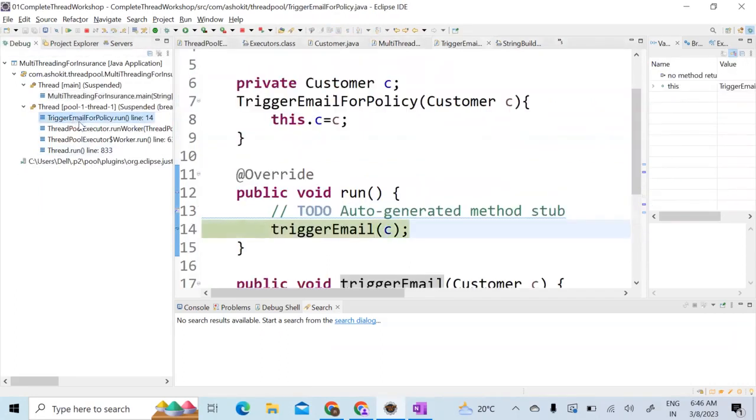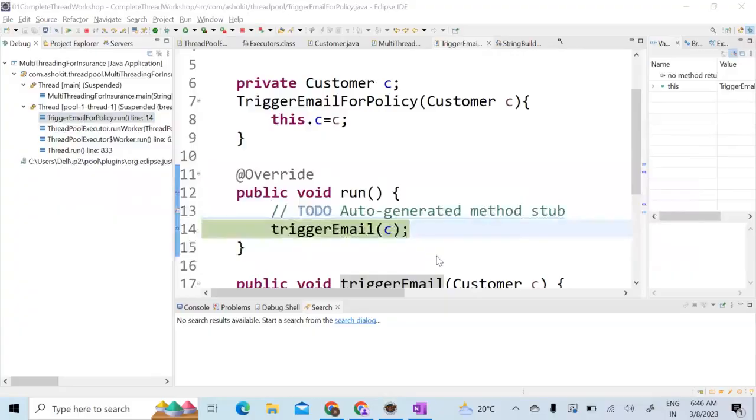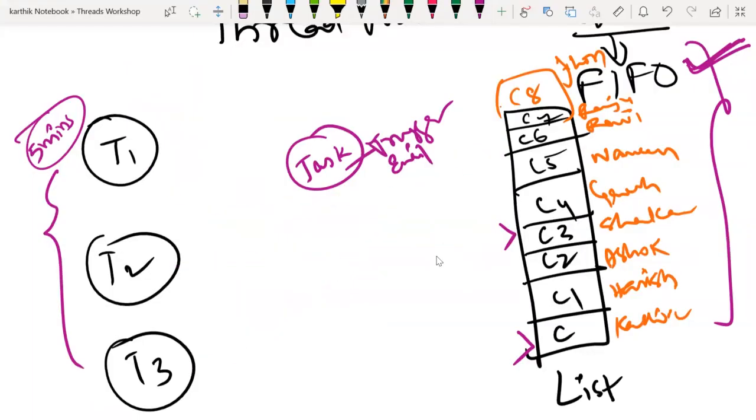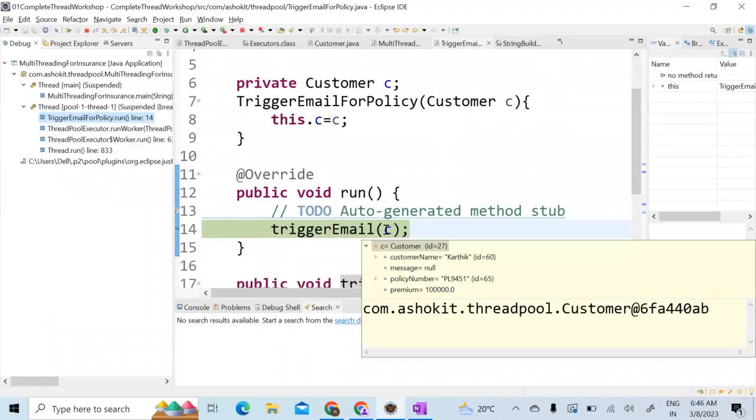Look at here. So this thread is executing what employee? Karthik. So is it the same that I told first? T1 started executing. So T1 is executing Karthik. So the first thread is executing Karthik. Now I assume that this is busy.